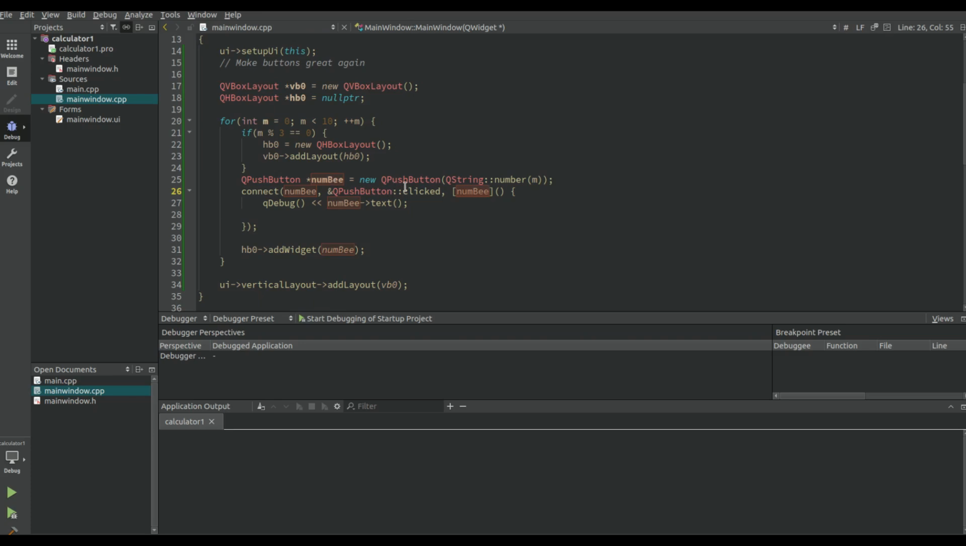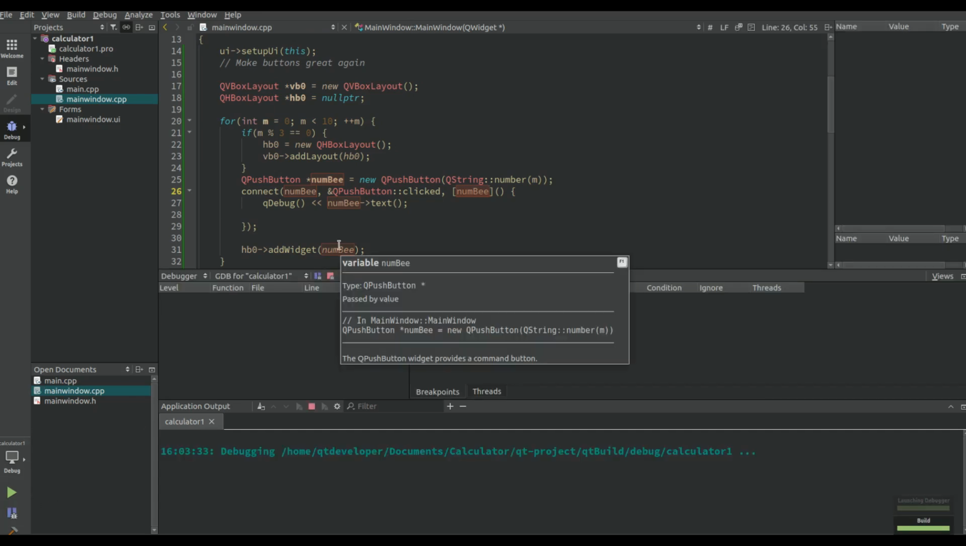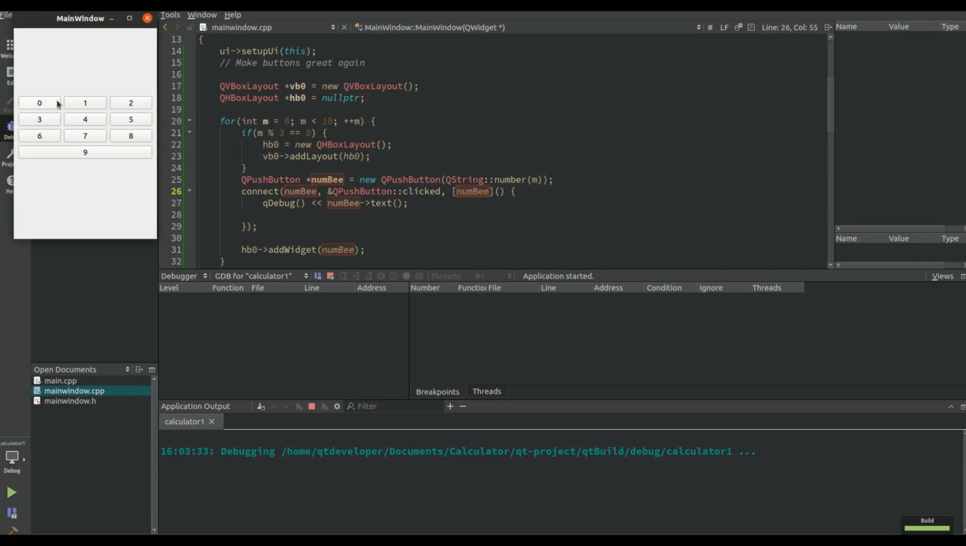Okay. All right, so now I'm going to make it so that the actual display, so let's run this again. So right now we click on all the buttons, it outputs in here in the debugger, but I want to make a display right here just above the buttons in which whenever I press the numbers, it'll show up in the display.